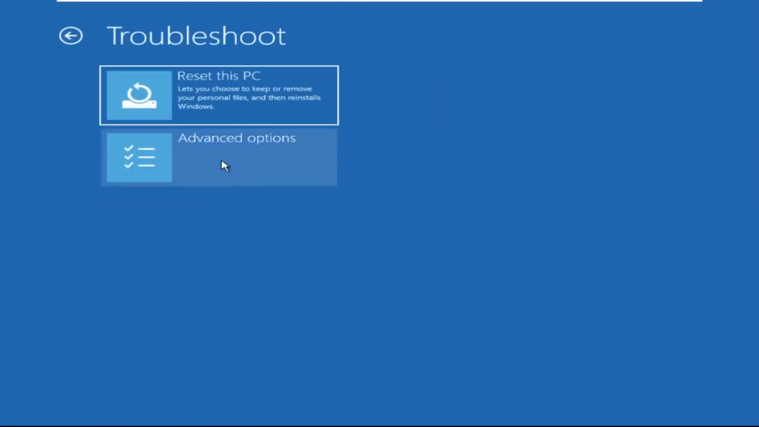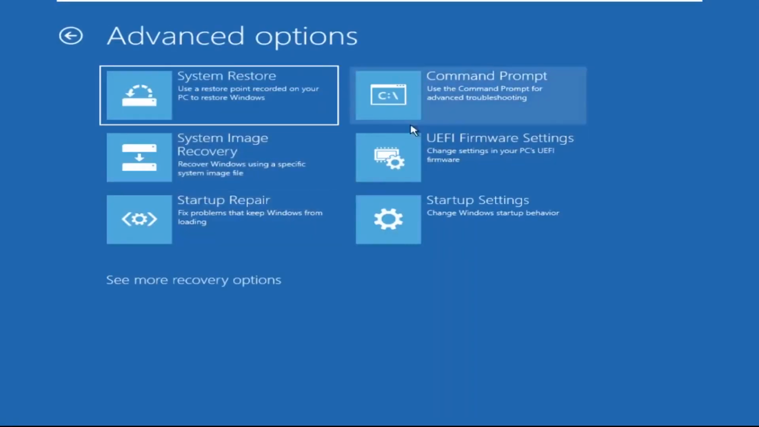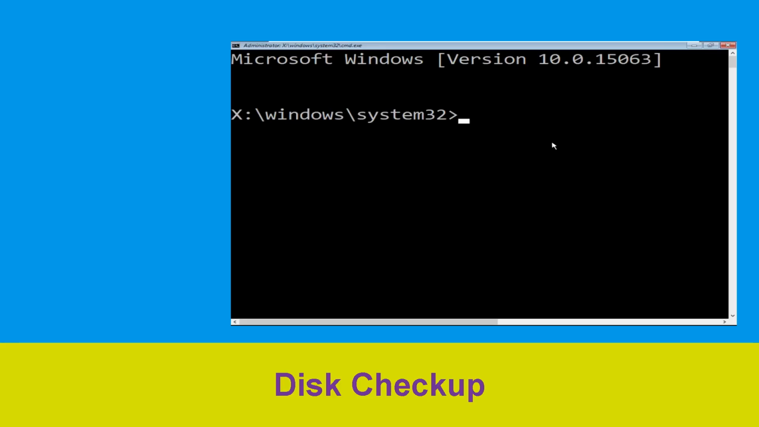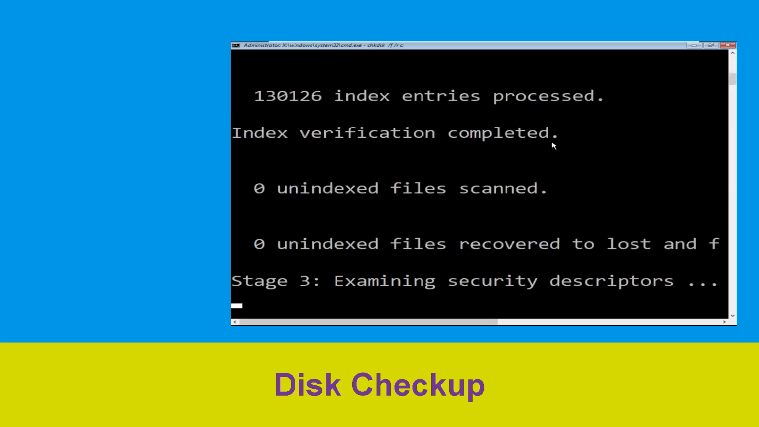Now click on Advanced Options, then select Troubleshoot, select Advanced Options, and then select Command Prompt. It will open the Command Prompt window. Now type chkdsk /f /r c: and hit enter.